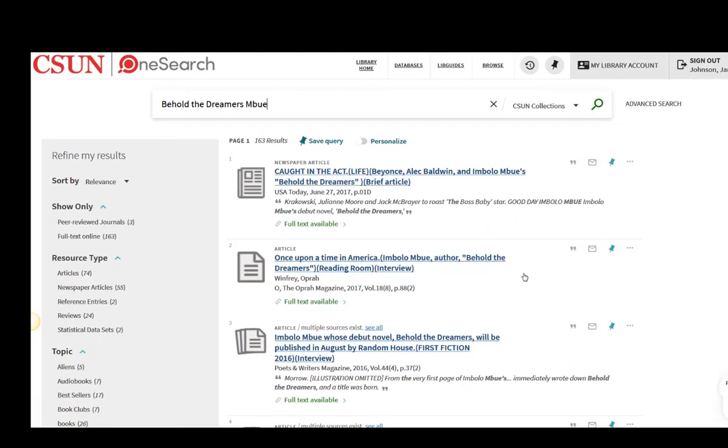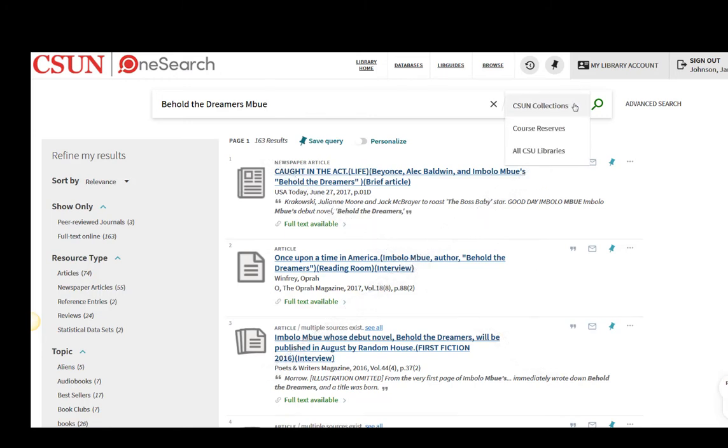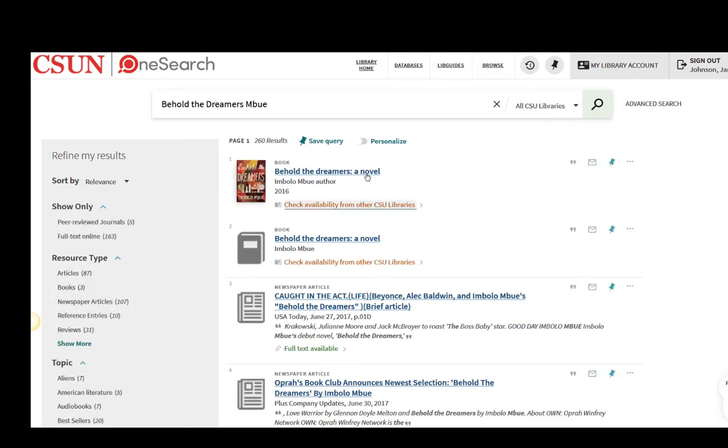Don't see the book listed? This indicates that the library does not have this book. Go ahead and expand your search to all CSU libraries. Once you locate the item you're looking for, select the title to view additional details.